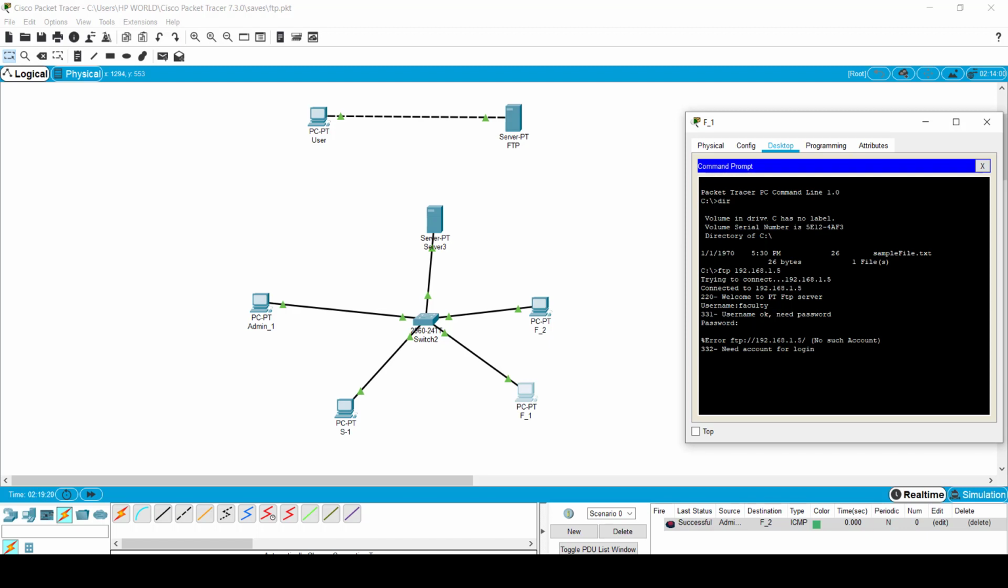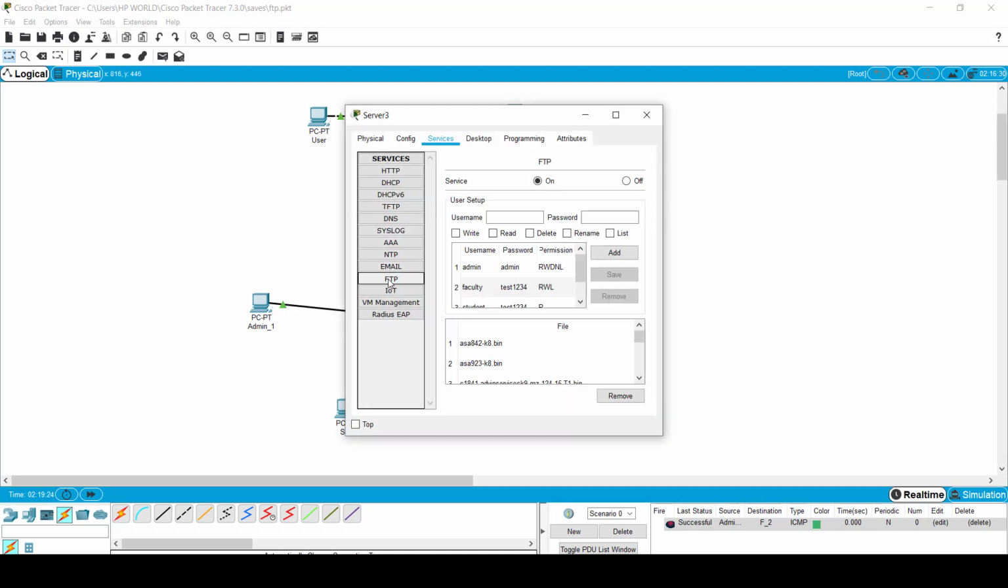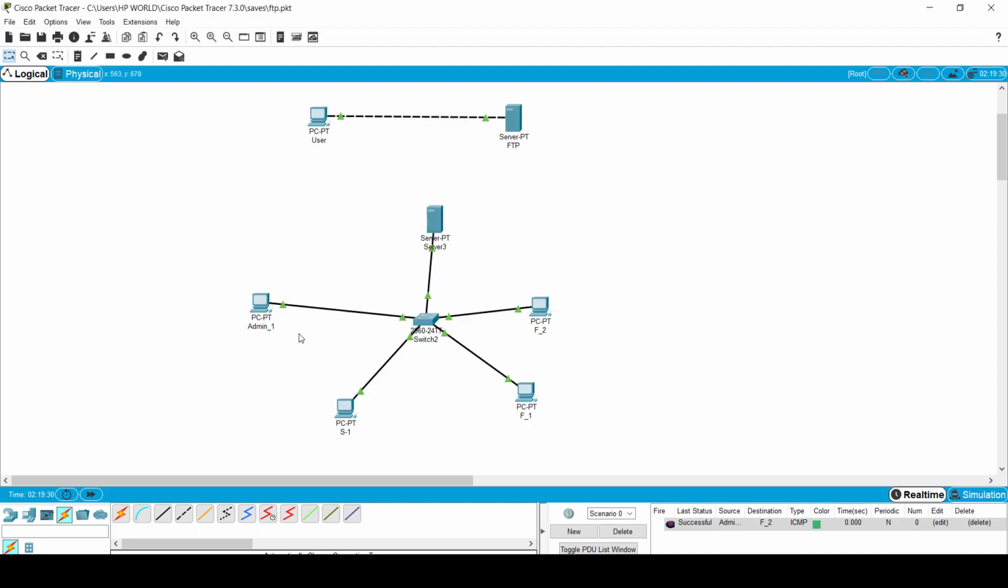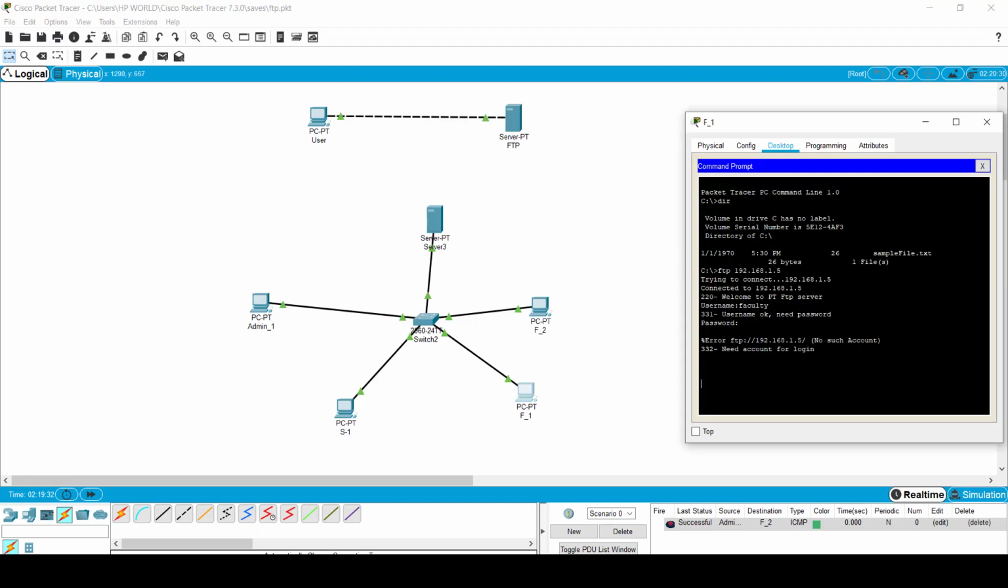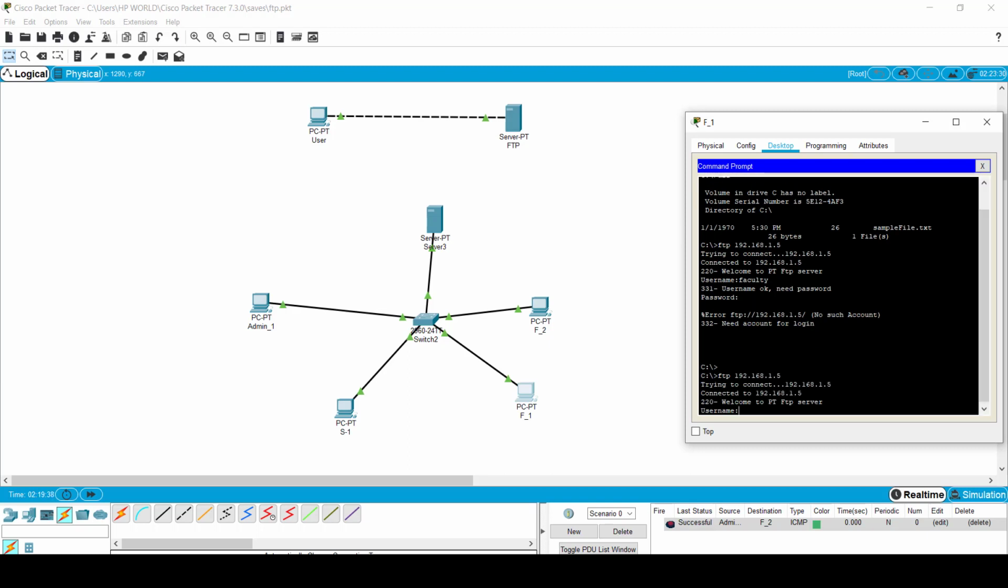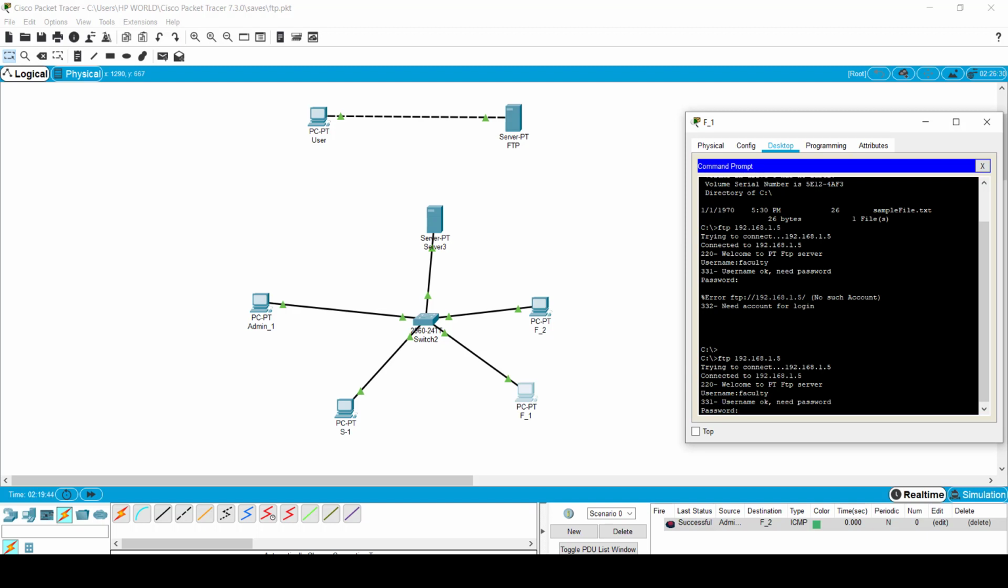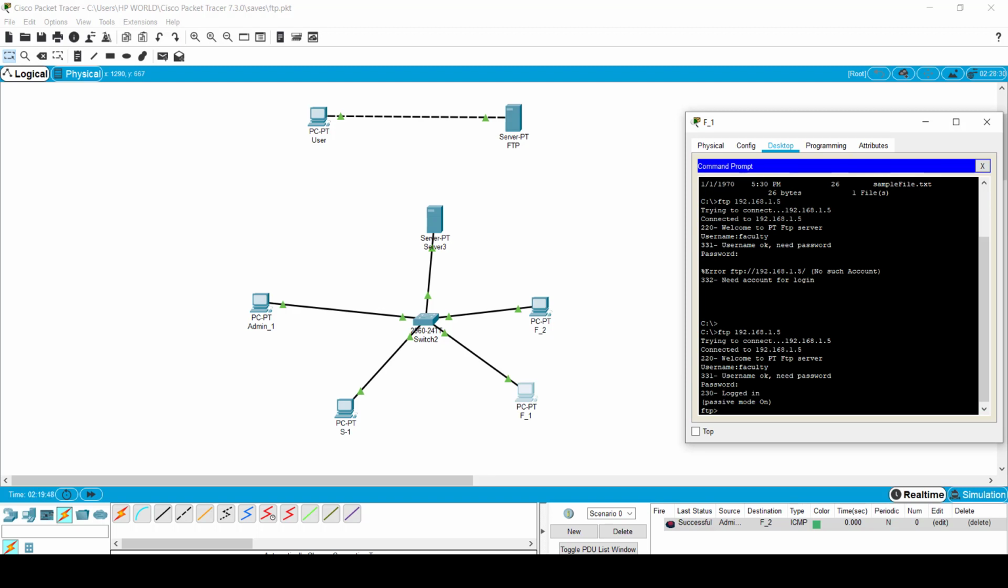Need no such account. Okay, I think something is wrong. Let me retry it. FTP 192.168.1.5, right? The password is FACULTY, faculty paste 1234. Yes, now we are in.